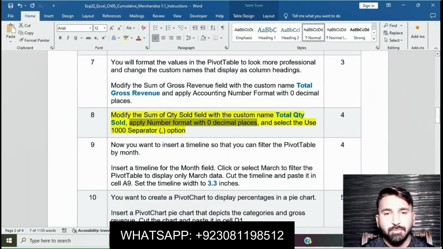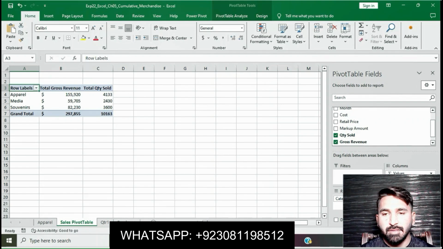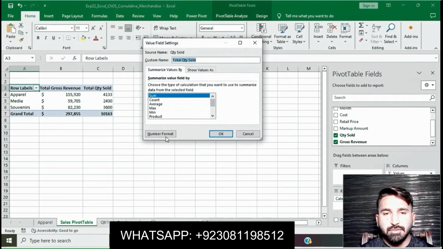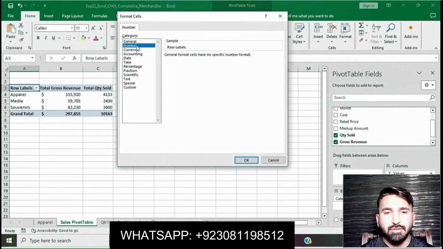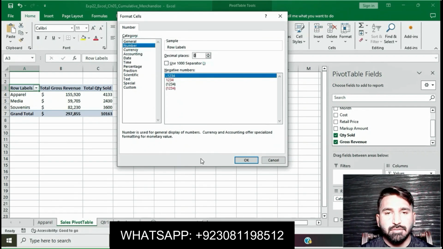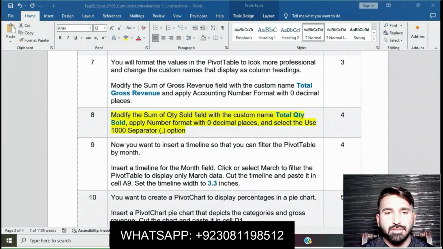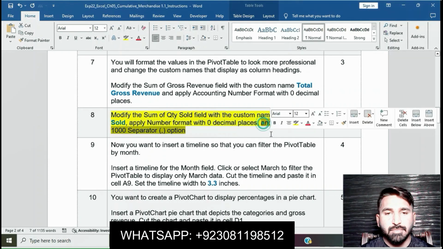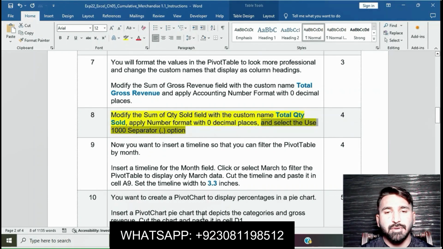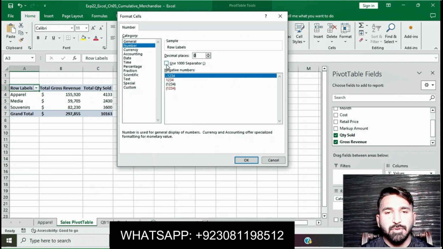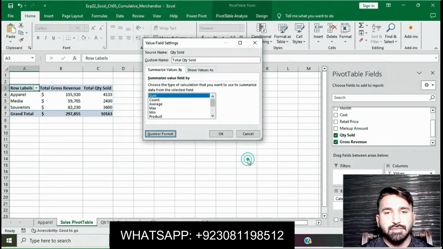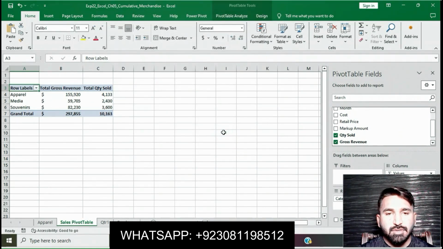Modify the sum and now apply formatting. Apply this and go to the format number and accounting number format with 0 decimal places. Apply number format with 0 decimal places and use the 1000 separator. Okay, it will be done.